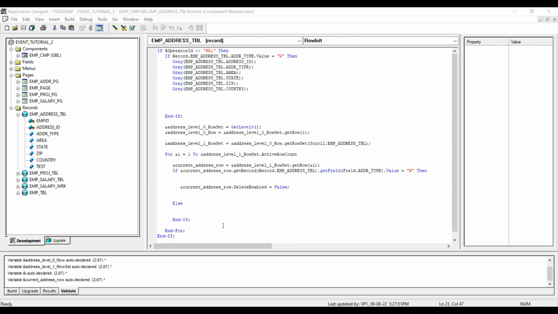So this is the PeopleCode for our requirement, and as per this PeopleCode, only HR employees would be able to edit and delete the work address of an employee, whereas the non-HR employees would not be able to edit or delete the work address of an employee. So let's test the functionality of this PeopleCode.